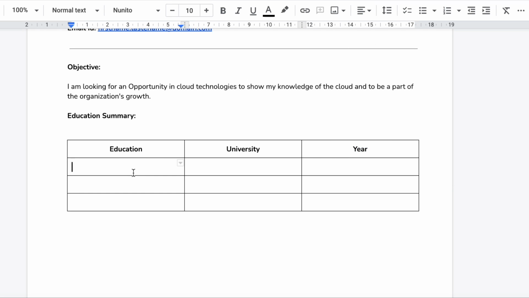In many resumes I have seen they usually mention their percentages in the last column, but I think that should not be there, so I'm skipping it. Then I will add my education details here. The latest education should be first, which is BE-ENTC. Okay, BE-ENTC. The university is Pune and the year is, for example, 2014.